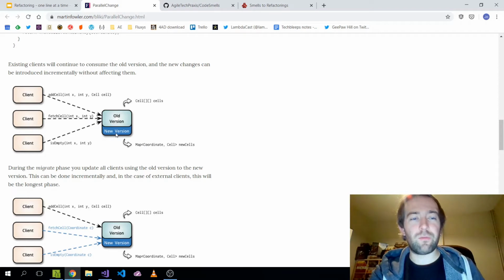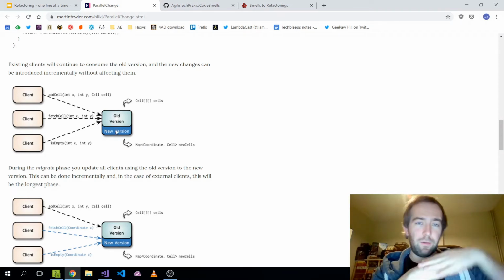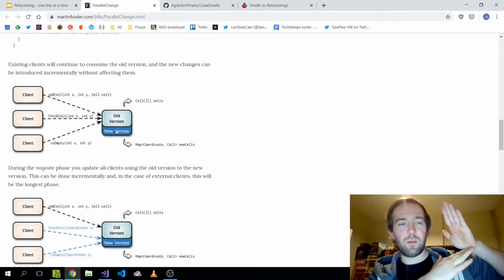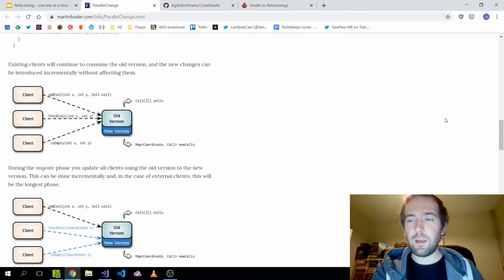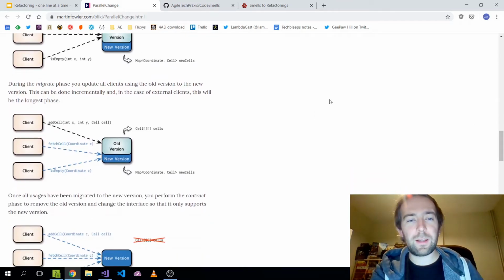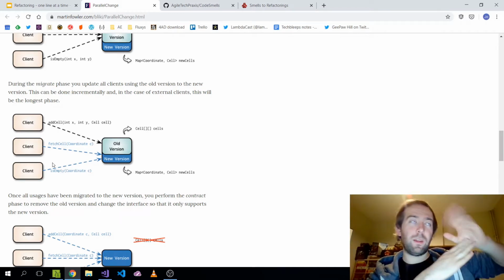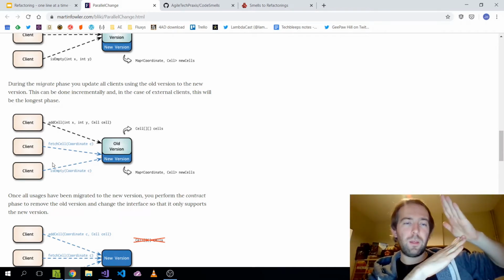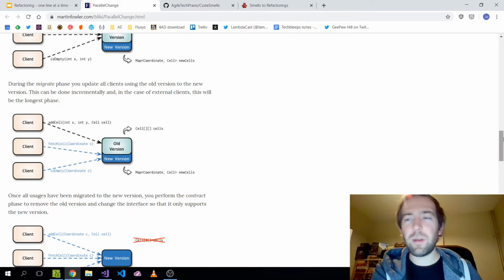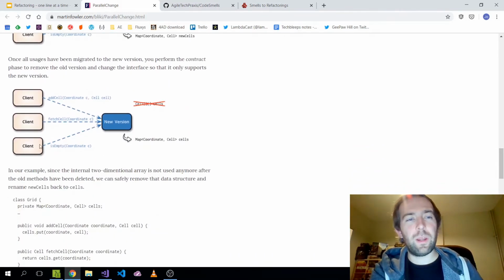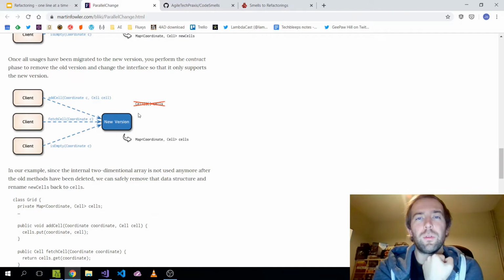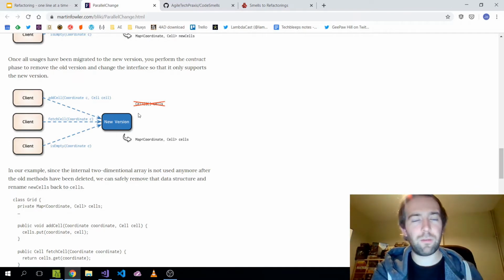First step is write a new version of the code. So if you have a method, write a new method with a changed signature and implement it. Next step is migrate all your consumers 1 by 1 from the old thing that you want to have gone to the new thing. That's called the migrate phase. And in the end, when every client has migrated to the new version, you can delete the old method or whatever the old thing is, and you have successfully refactored.